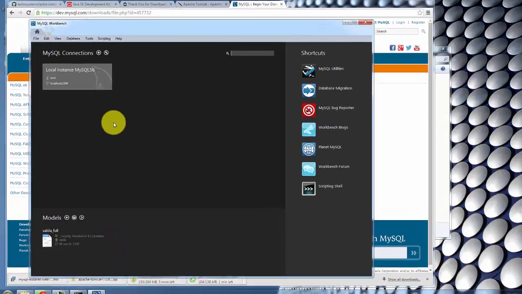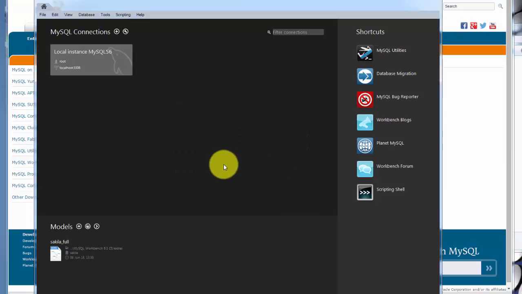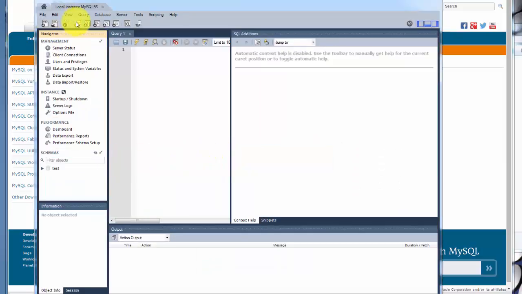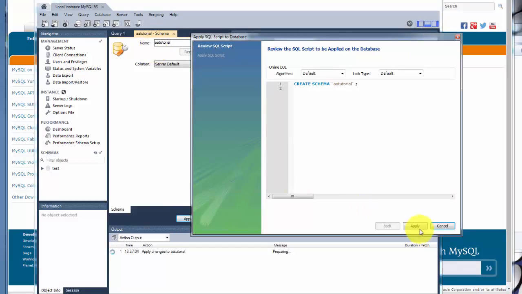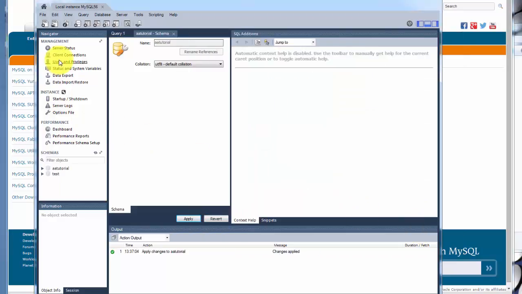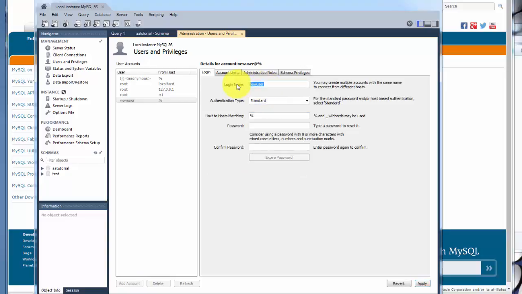So now that I've loaded up the MySQL, I'm going to put in my AA tutorial password and save that into the vault. And I'm going to open it up and I'm going to create a database by selecting the new schema button there. I'm going to call it AA tutorial again, and then I'm going to create a user that can access this, and again I'm going to call them AA tutorial, and I'm going to use the password AA tutorial.